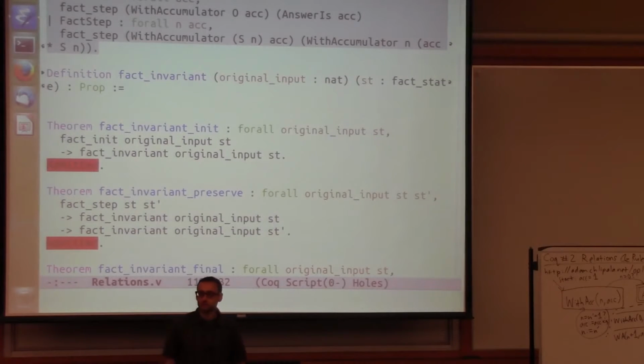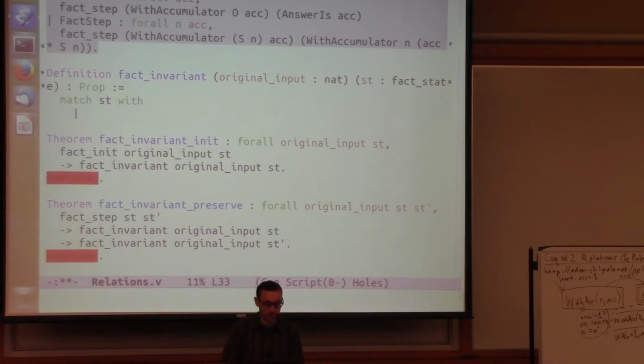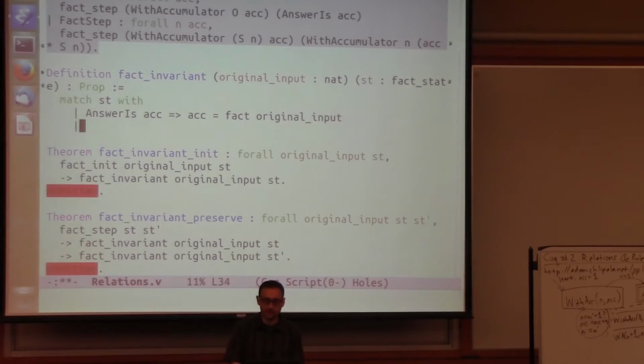Yeah? You could prove that the ending state is the same as what would be called the factorial function of the original. Sounds like a good idea. So we can do that by, it sounds like you're describing a rule that applies for the answer state. And you're saying that the accumulator stored in there had better equal the factorial of the original input. Yeah, okay. And that is half of the answer. Let's try to get the other half too.